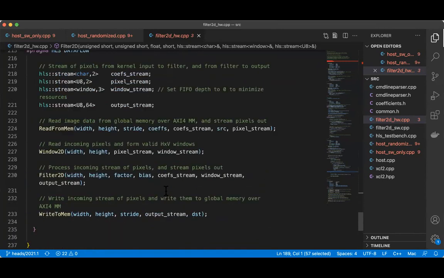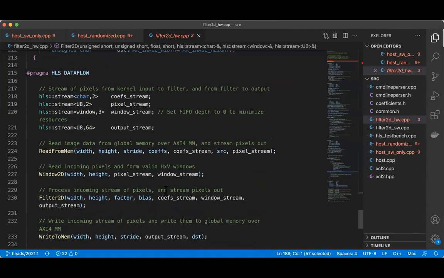The key thing here is that now we have split the whole computation into 4 parts. There's read from memory, which reads data from DDR memory and writes it to its output stream. Window 2D creates windows: it forms the line buffer, generates windows, and writes them to the filter 2D module. The filter 2D module dequeues the input windows, applies the filter operations, gets the output pixels, and the output pixels are returned to output_stream. Write to mem reads data from output_stream and finally writes it to the memory. So this is the complete story.